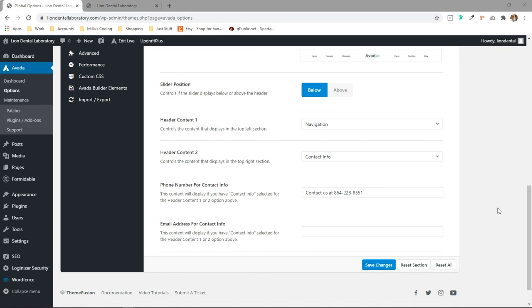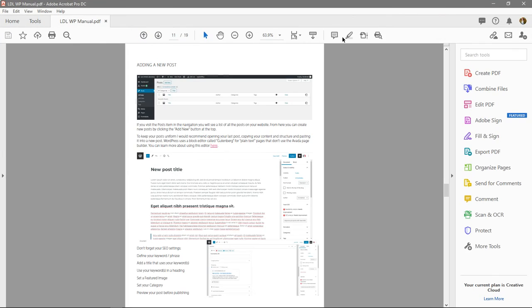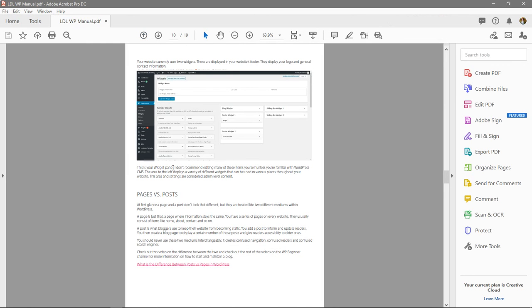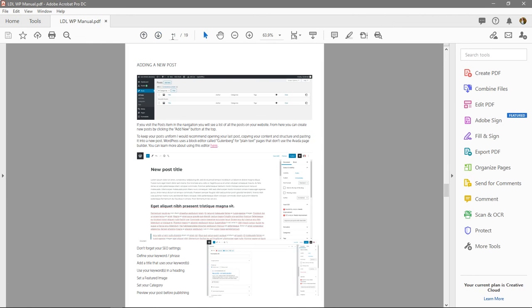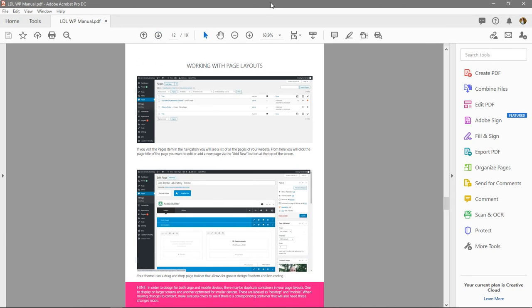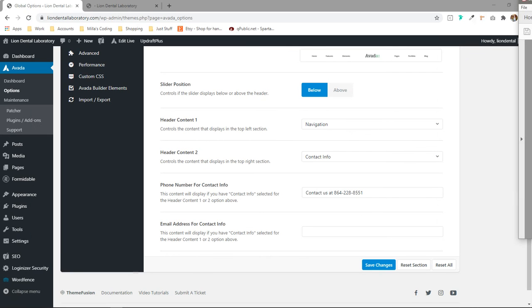Okay, next in the manual is a little bit of stuff about pages and posts, which I'm not really going to go into because you don't use posts and you only have one page. And I'm going to show you how to work with page layouts next.